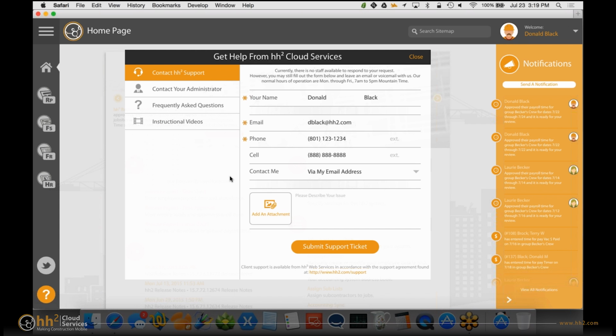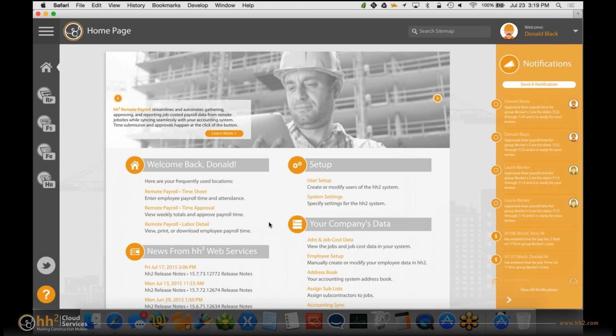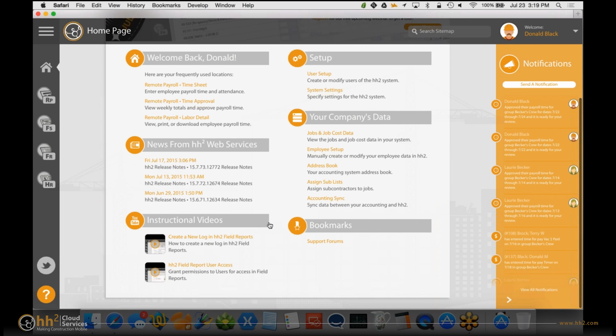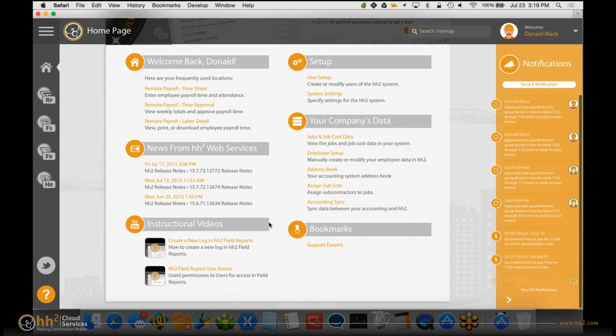Just click the help button in the corner, fill out the form here, change the contact me option to via my phone number or via my cell number based on what you want us to call you, and hit the button. So if you want to contact us for any reason about any of the things you saw here today, you can use that form and let us know, or you can always just email support@hh2.com as well.